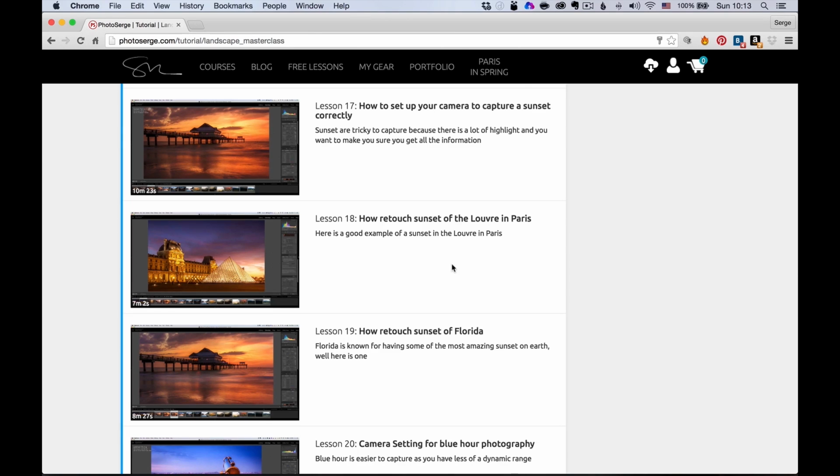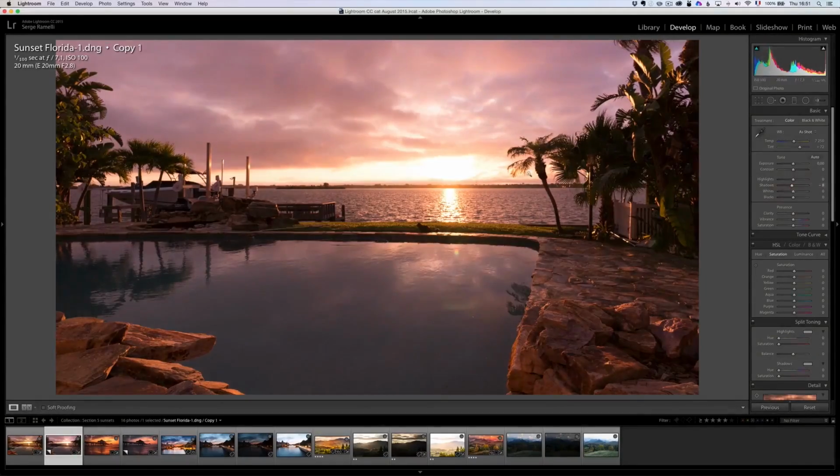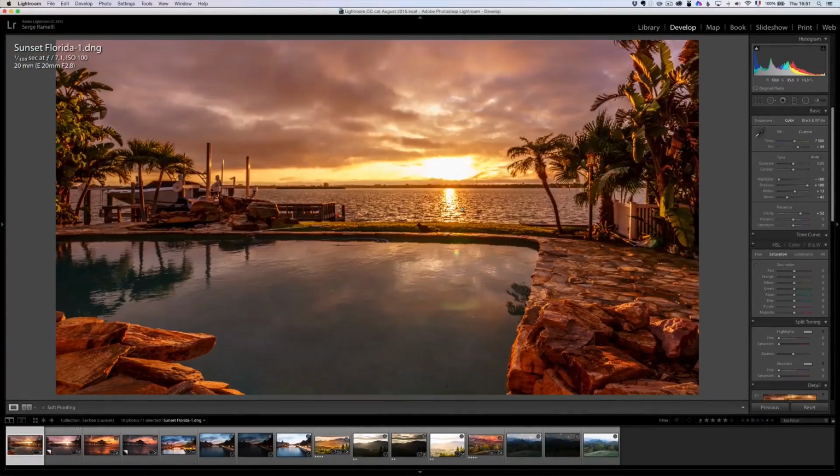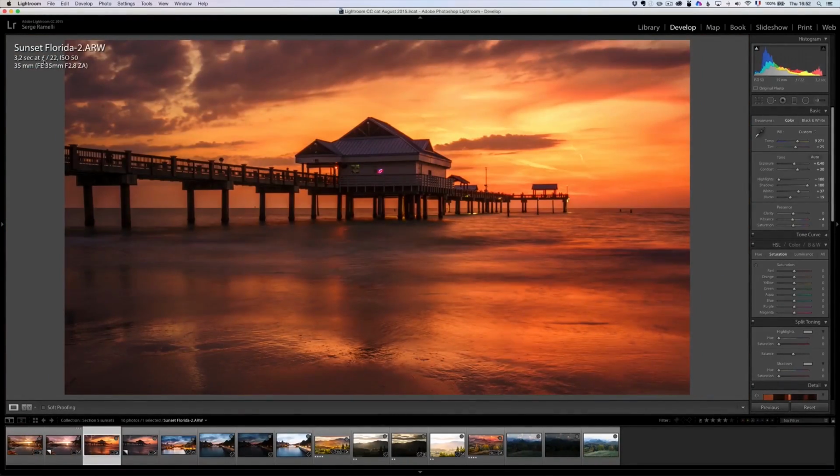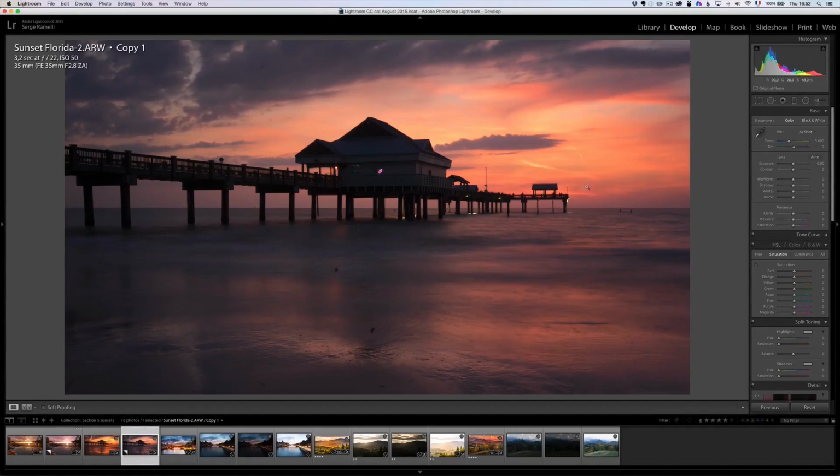Then we get into the sunset. How do we use our camera to capture the sunset properly? How to get the right exposure and how to retouch sunsets. I'm going to give you a lot of examples.